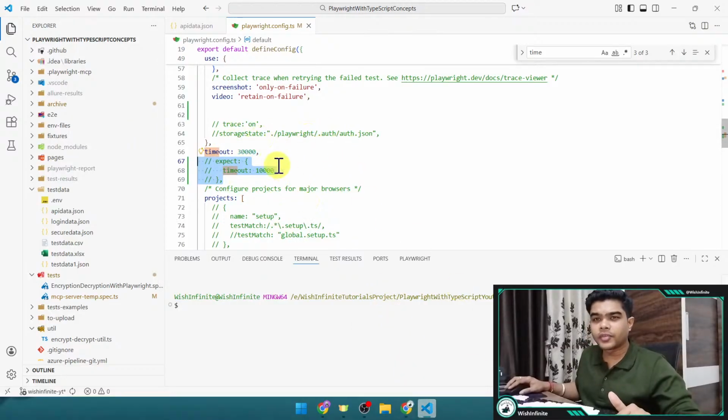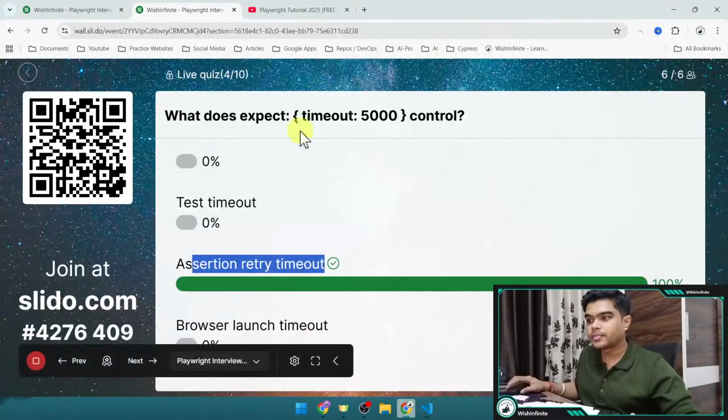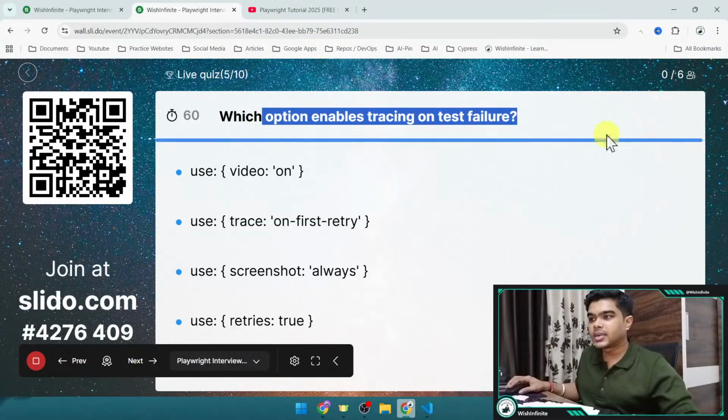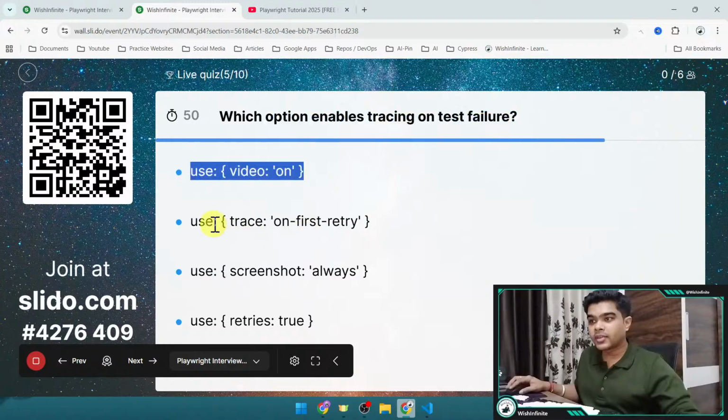In my framework video I think we have increased this assertion timeout. And now let's go to the next one. Which option enables tracing the test failure? In this case we want to generate the traces, which we see in the trace viewer. Here are different options, option A, B, C, D. This code I am not reading out.